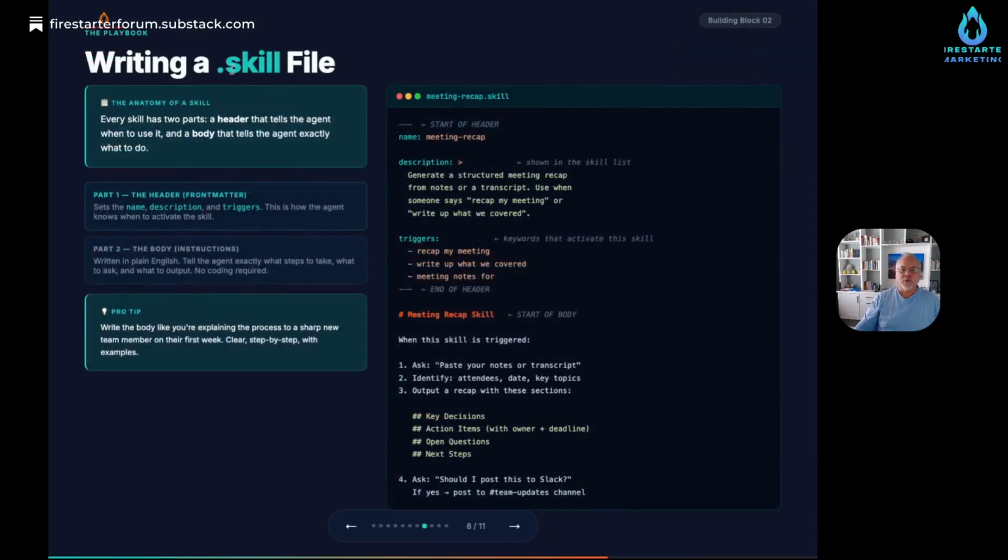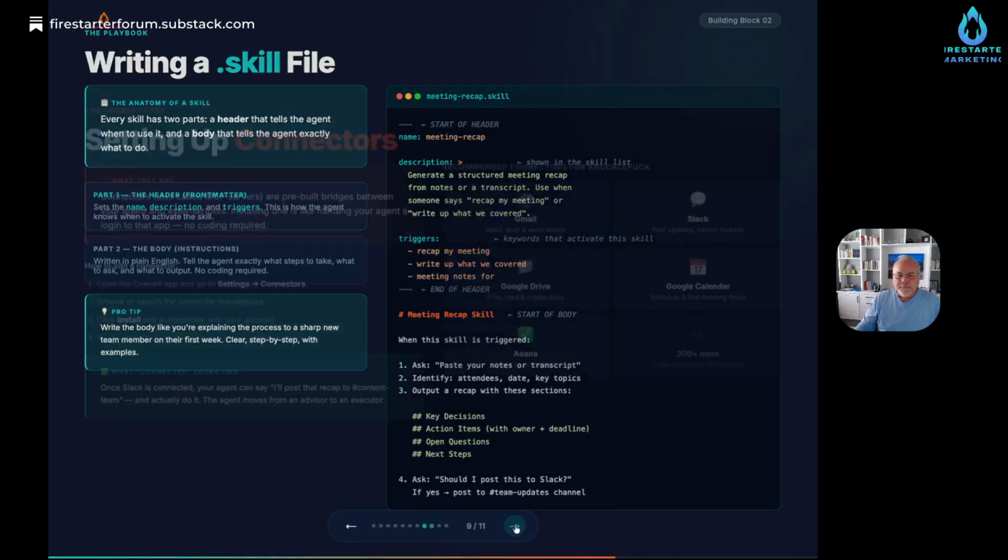So a skill then, a .skill file, it's a header and then a body, right? So you name the skill, you give it a description of what you want it to do, words that you would use to trigger the skill within your Cowork or your agent, and then step-by-step instructions of what you want it to do. So write it like you're explaining a process to a sharp new team member in their first week. Clear examples, how you want them to operate within that world, right?